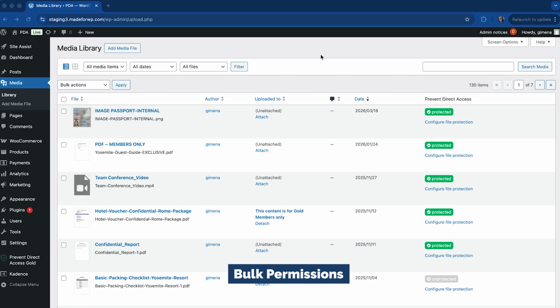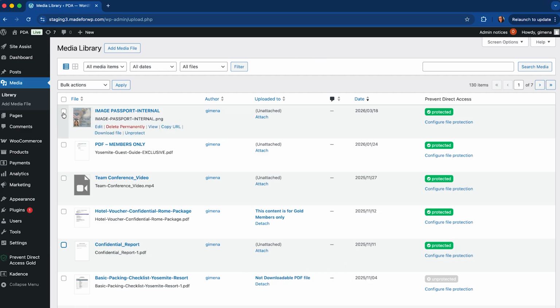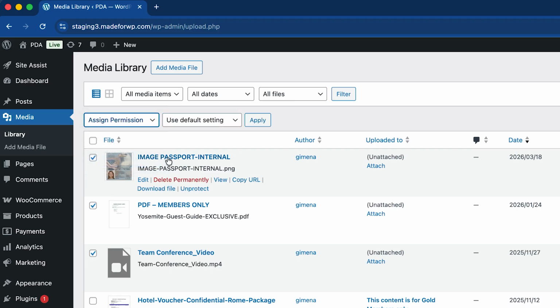Bulk permissions. Need to apply the same rule to multiple files? Select your files using the checkboxes. Then open the Bulk Actions drop-down, select Assign Permission, and apply the access rule in one click.